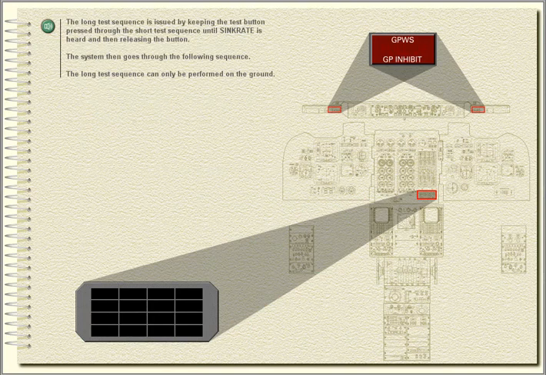The long test sequence is issued by keeping the test button pressed through the short test sequence until "Sink rate" is heard, and then releasing the button. The system then goes through the following sequence.